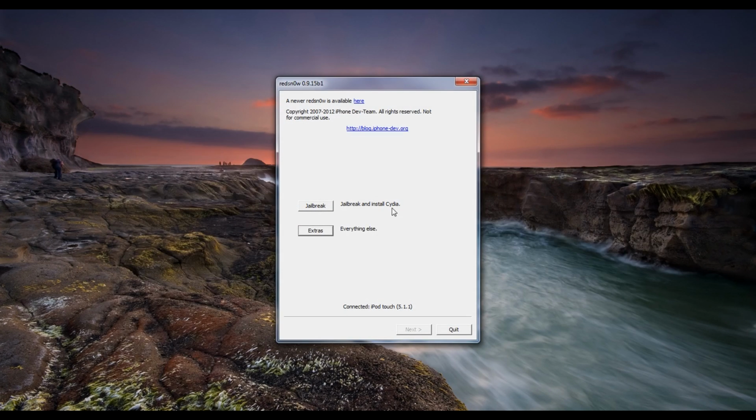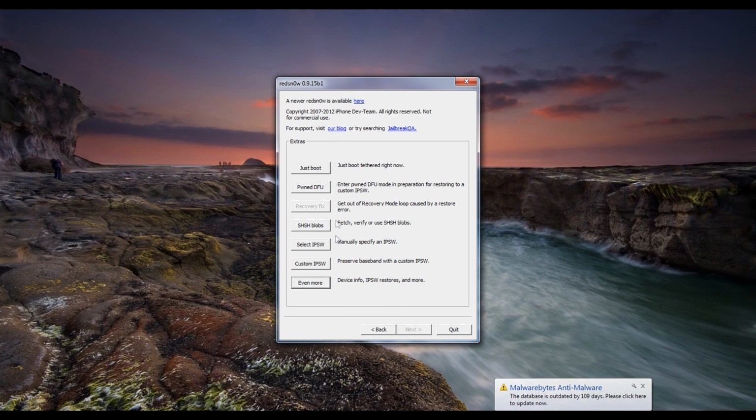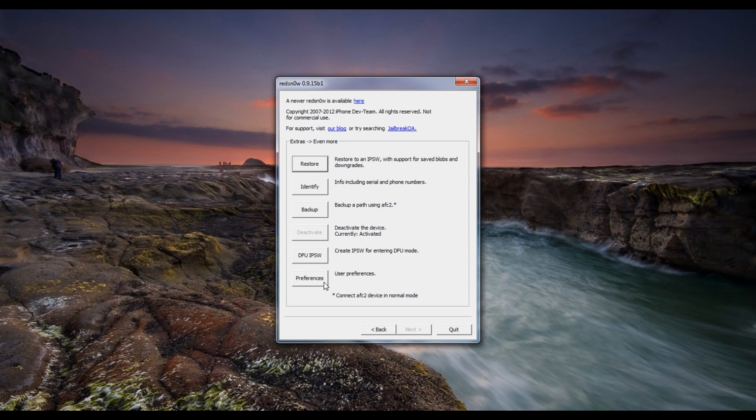Just download these two files, open up Red Snow 0.9.15 Beta 1 and click Extras. And I'm just going to click this and click Even More. Oh, make sure that your device is connected to your computer.